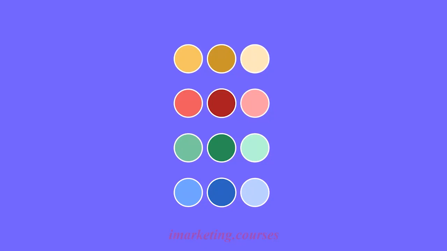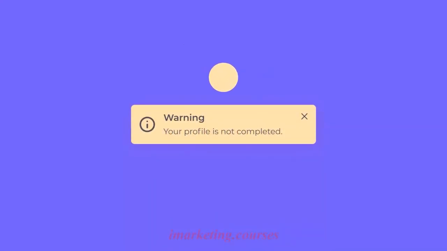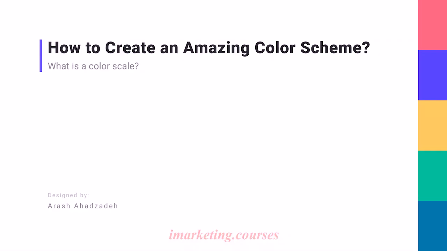Let's suppose you want to design a warning. If you used only one color, it would look like this. Now let's take a step further and add a shade of yellow to our semantic colors. Now the result looks much better. The same technique could be applied to all other semantic colors.